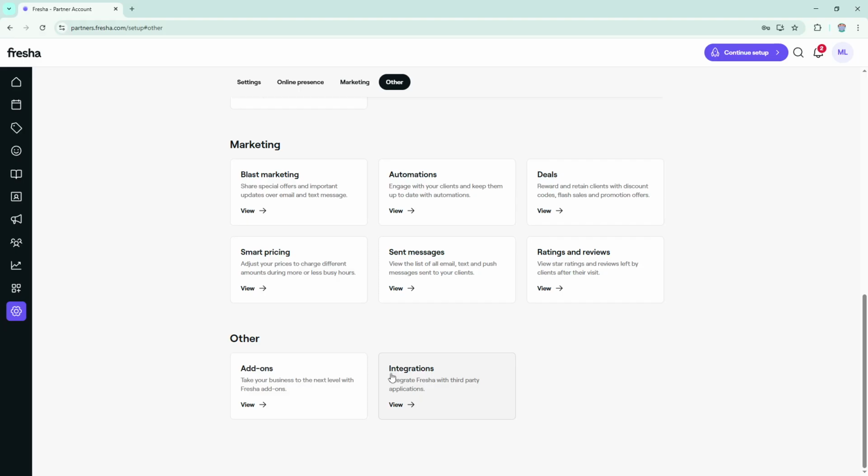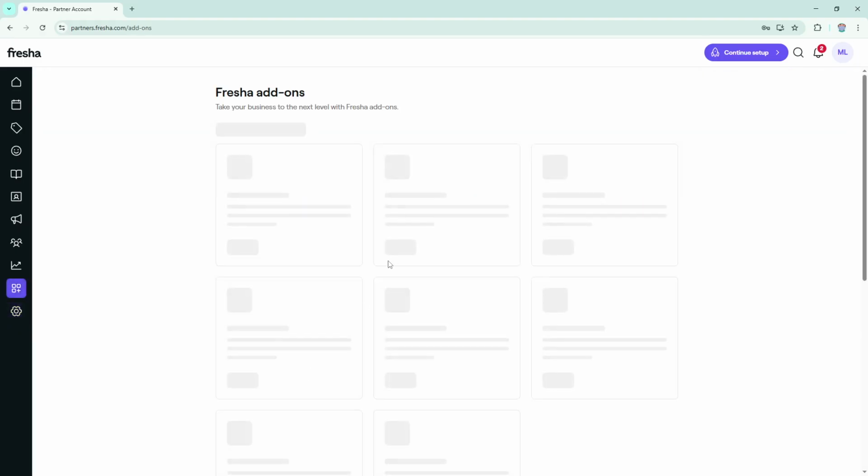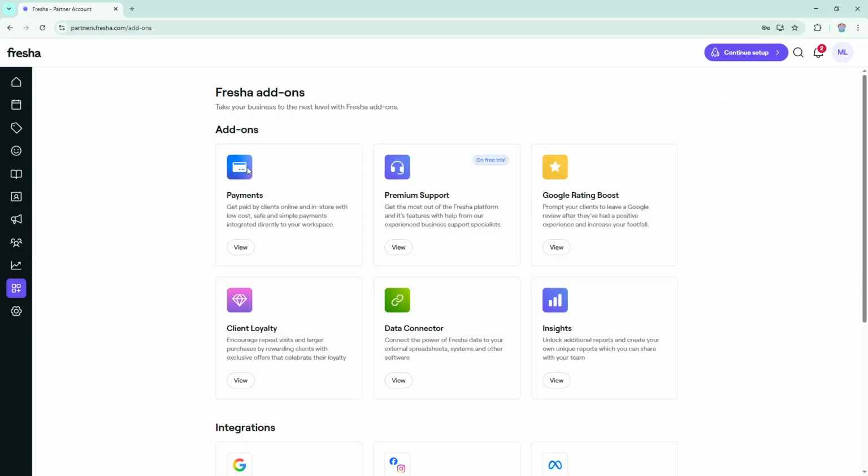Let's start by talking about add-ons. Think of add-ons as applications that enhance the functionality of your Fresha profile. They can be incredibly useful for tailoring the platform to better suit your unique business needs. Whether you're looking for additional scheduling options or advanced reporting, these add-ons can make it happen.